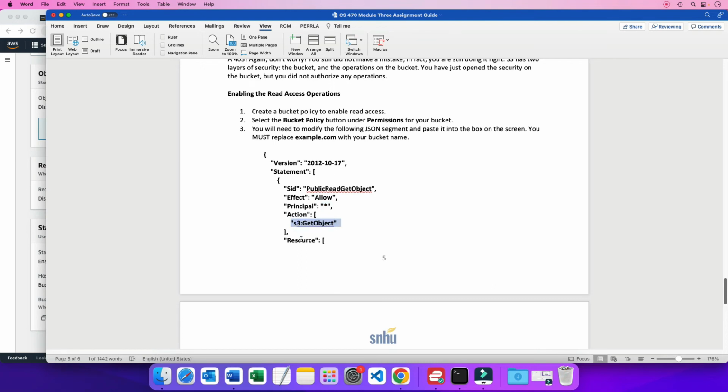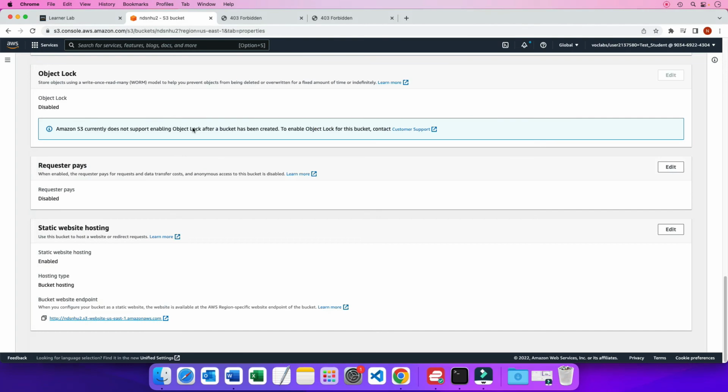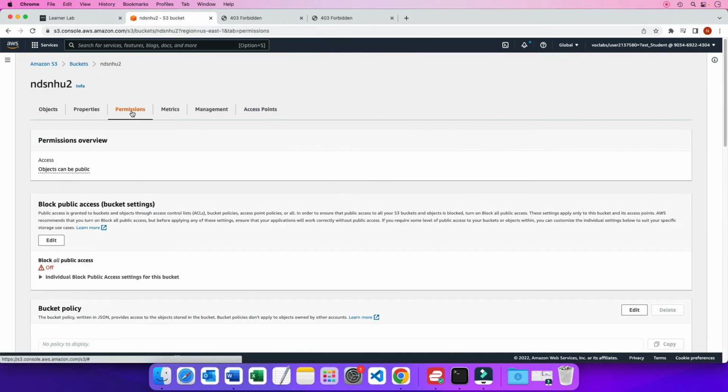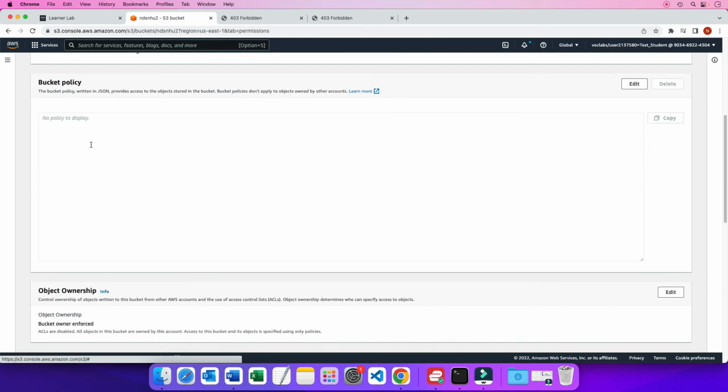Now what is this S3 bucket? We scroll down. Our resource is ARN. Well, ARN is Amazon Resource Name, and this long name is going to point to our bucket. Right now it's pointing to example.com, but what I'm going to do is copy this whole JSON. So Control C or copy Command C, and go back to my permissions. And in my bucket policy, I need to add this bucket policy that I just copied from the Word document.